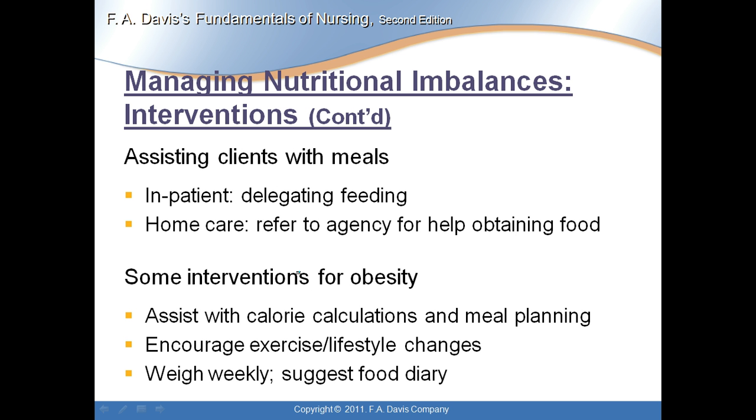Assist clients with meals for the inpatient: delegate feeding, ask your CNA to feed your patients that can't feed themselves, or you could do it yourself. I mean, as long as they're getting fed. But I think for this part, it's kind of teaching delegation. So for the most part, this is something you can delegate to your CNA. For home care, refer to an agency for help obtaining food. They've got Meals on Wheels. They've got other organizations that can either drop off food or get the patient to some place where they can get food, like food banks and stuff.